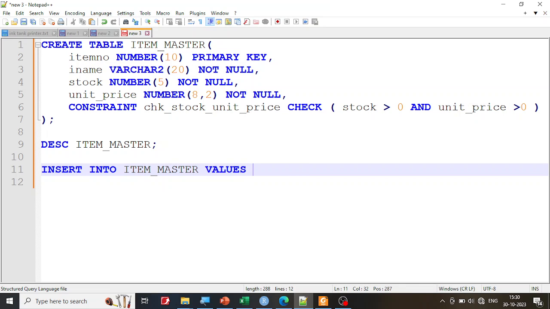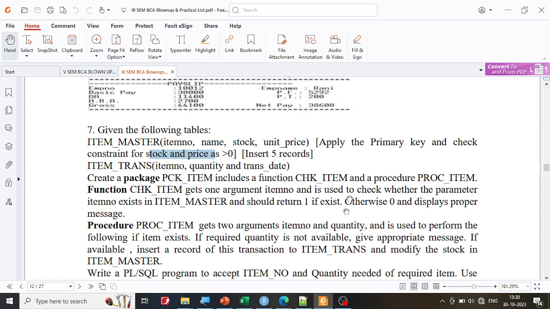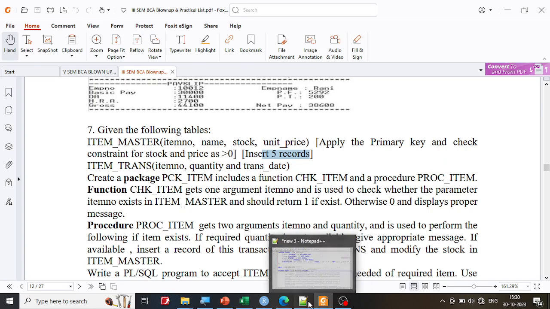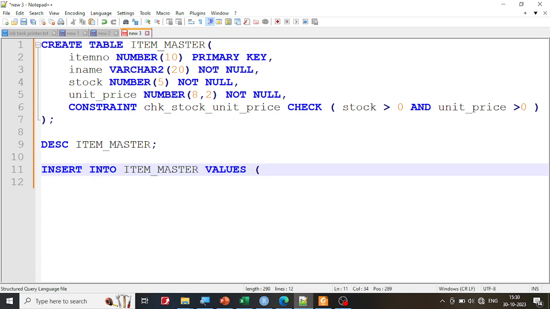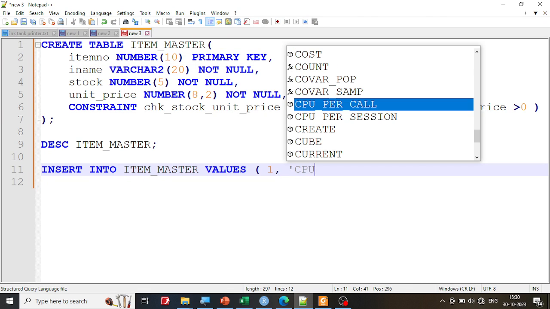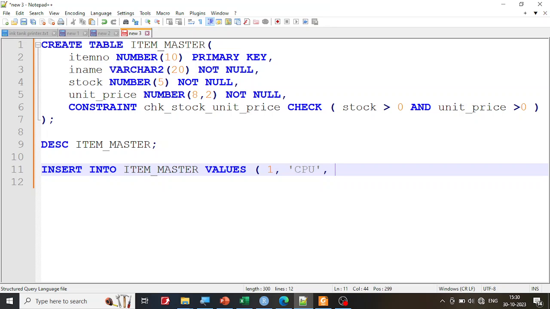Remember, when you put the values, the values must be in the same order. If you notice over here, they have said insert 5 records. We are supposed to insert 5 records there. So you can think of putting the 5 records. The first one is the item number, so you must go in this order. Then the second one is the item name. I'm going to make the item name CPU. The third one is the stock. Let's say there are 50 items in the stock, and let's assume that 5,000 is the cost of one CPU.